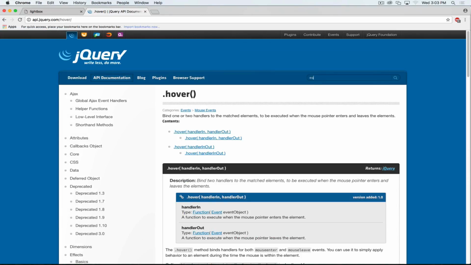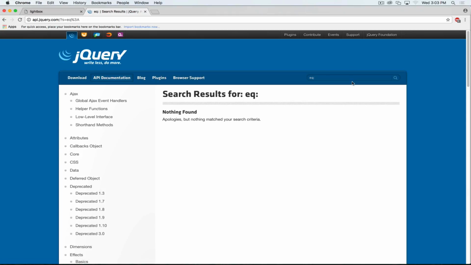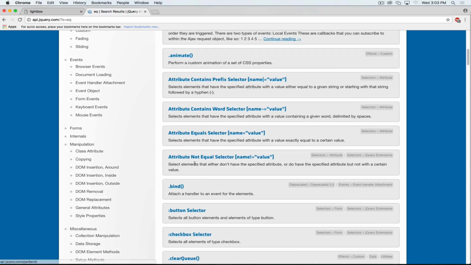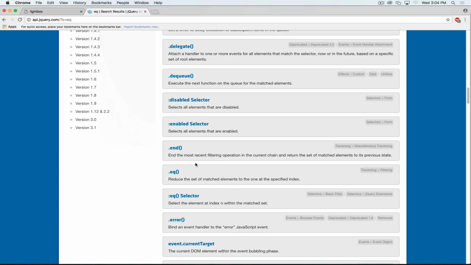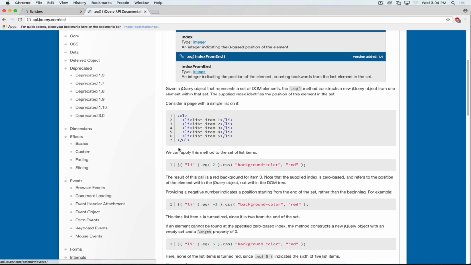And what it is going to be, let's see if I can, that's, no, okay. I was hoping I didn't have to scroll through all of it. But it's the eq method. So it reduces the set of matched elements to the one at the specified index. So if I had a list of items, this would be 0, 1, 2, 3, 4. There's 5 items, we start counting at 0.